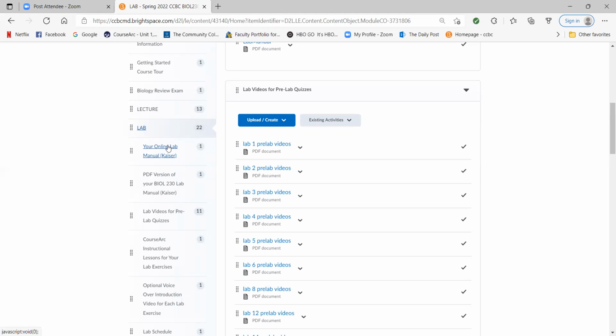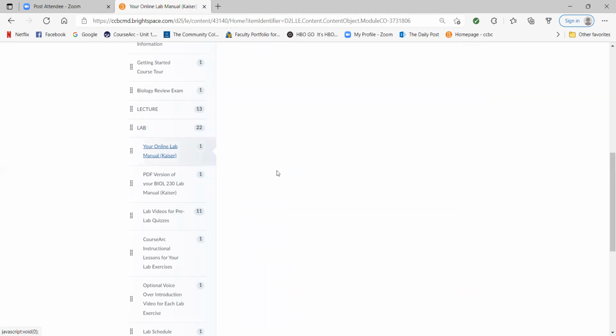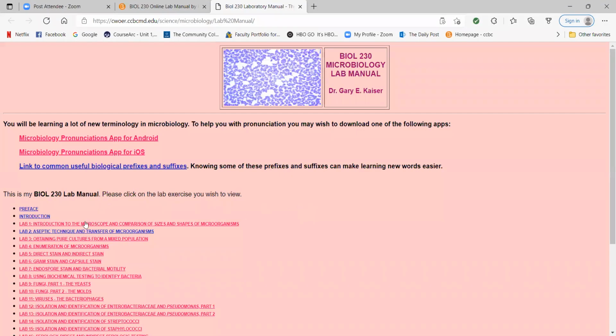So if we click on the link for your online lab manual, this will give you the table of contents. During the first lab meeting of the second week of classes, we do lab 1. The first week of classes we spend with introductory material, safety training, and stuff like that. So the first real lab isn't until the second week, and we do lab 1, which, as we see, is an introduction to the microscope and a comparison of size and shapes for organisms.